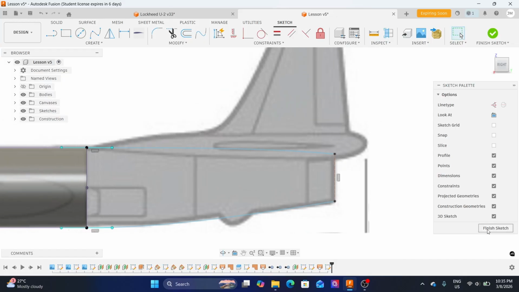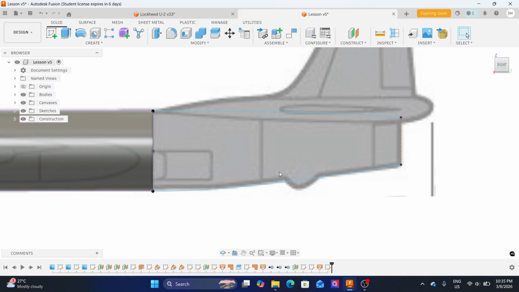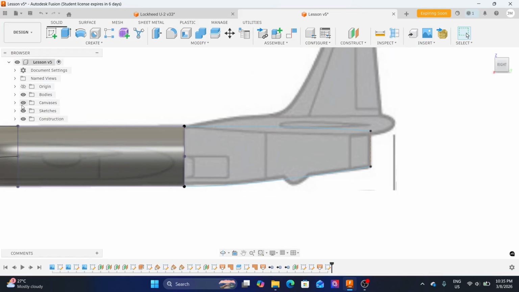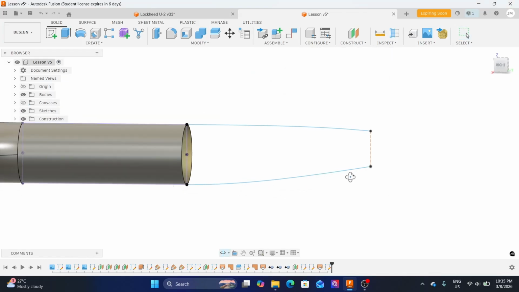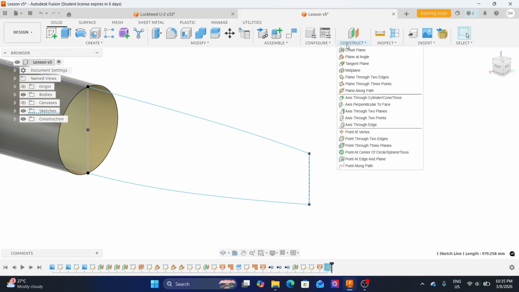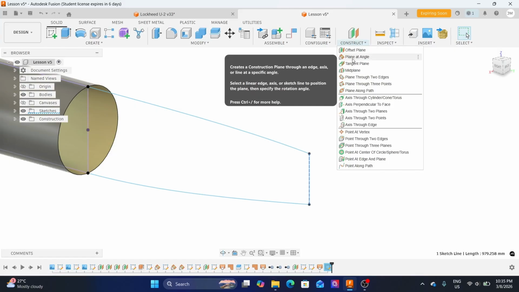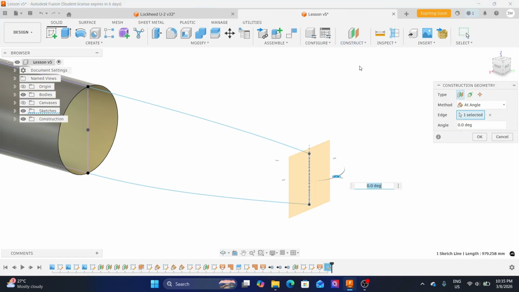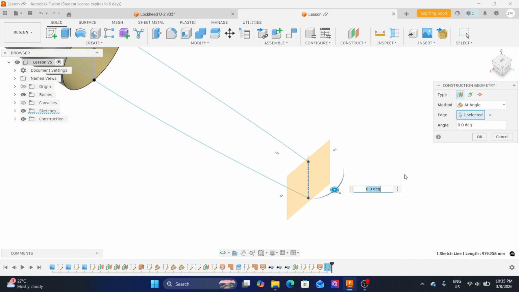Okay, so let's finish here. So we're done here at the side sketch. We could proceed on. Let me just hide the canvas here. We could proceed on creating a plane at an angle at this line. So I'll select this line. Sorry. And then under construct, I'll create a plane at an angle. Then the plane is already at the correct angle, so no need to rotate this. I'll just hit OK.